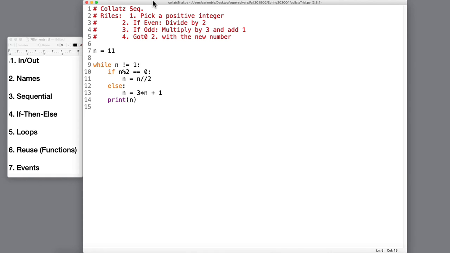Okay, here we are. This will be the second video on Collatz, and you remember the deal here. We picked a number, 11, and we ran this thing. And remember, it's a loop deal. You do the loop as long as n is not equal to 1, and it goes through this over and over again. If it's even, divide by 2. If it's odd, multiply by 3 and add 1.